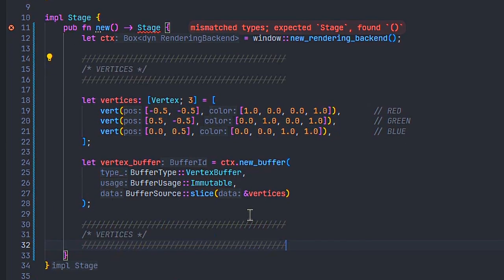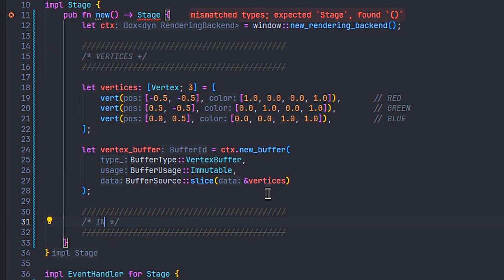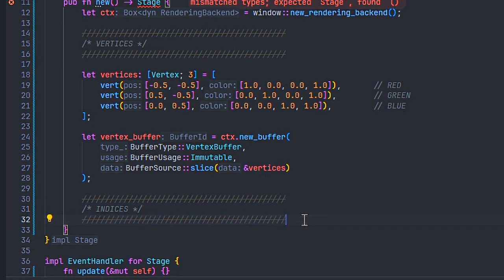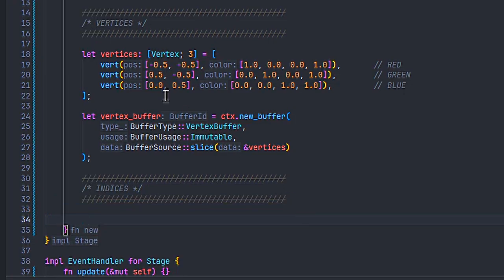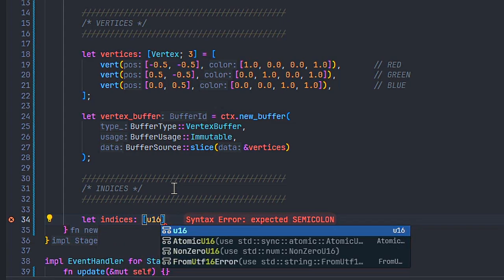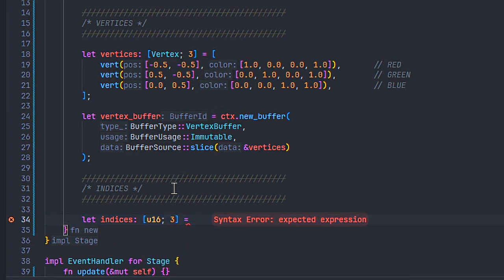Cool. But we also have to create indices. The indices tell the GPU how to make the triangle using the vertices. So we'll write let indices of type u16 and 3 is equal to 0, 1, 2.